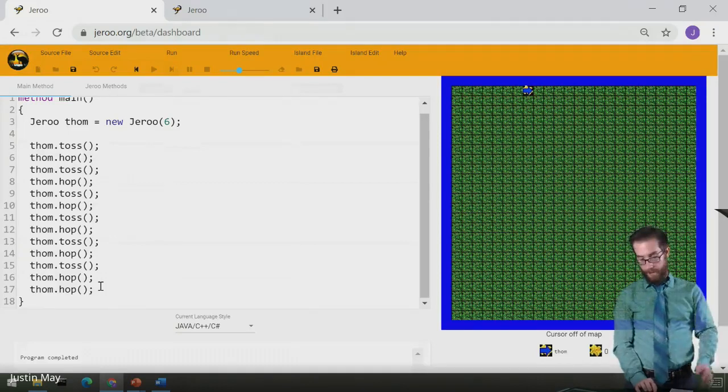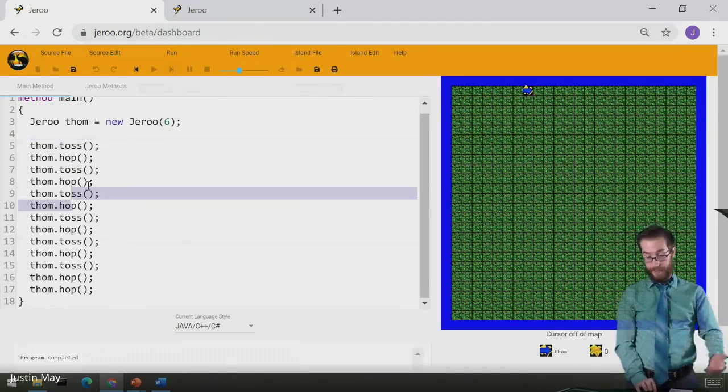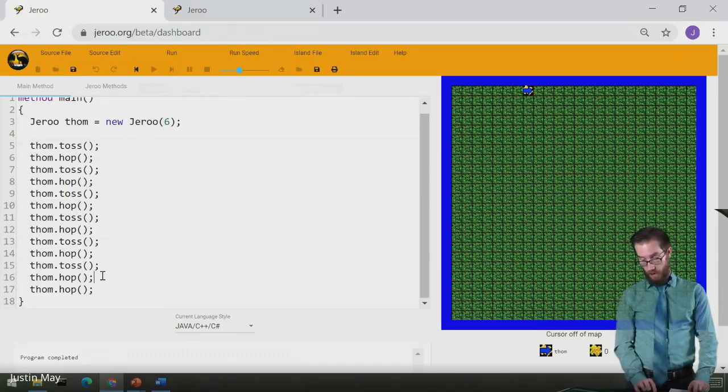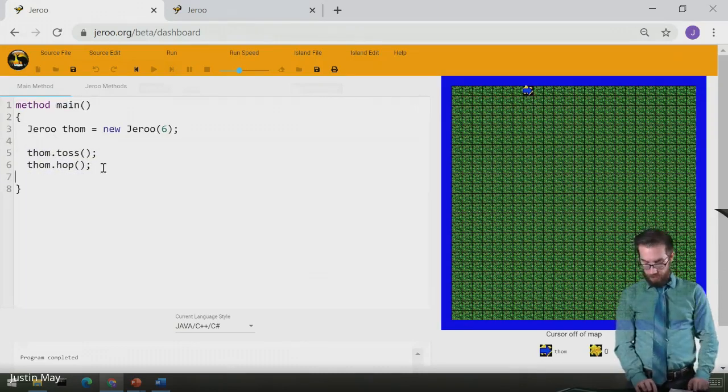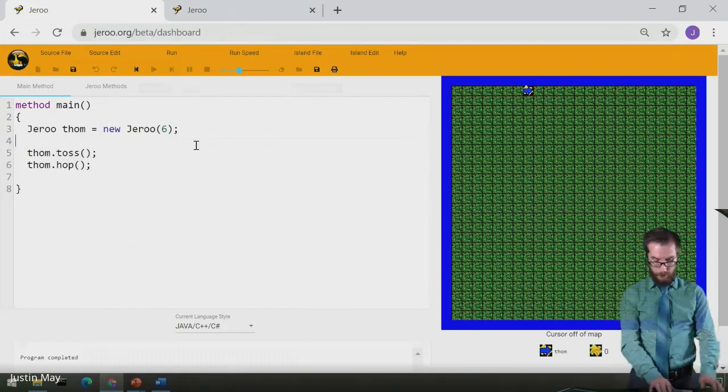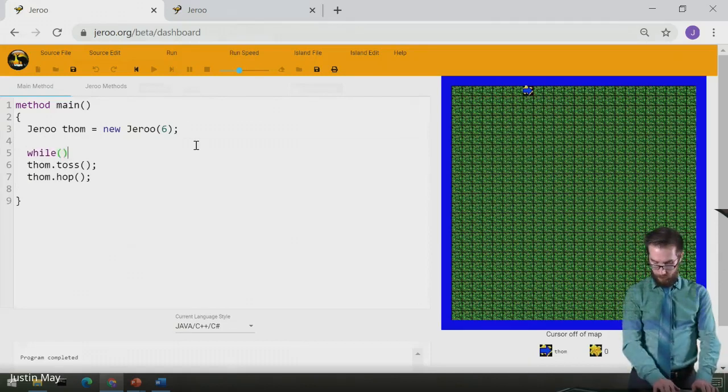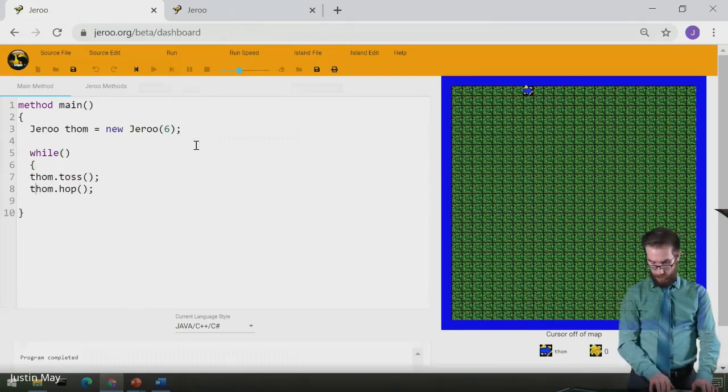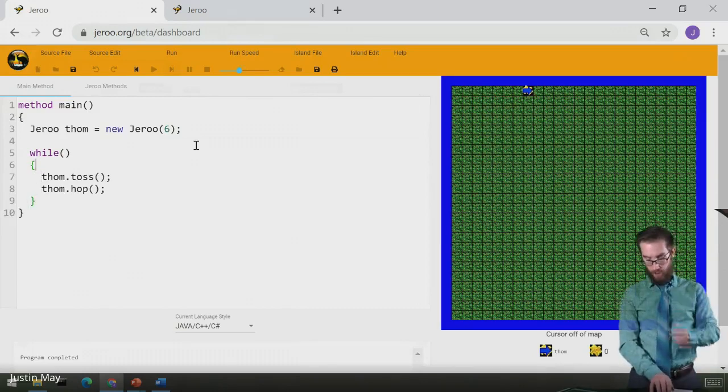We don't like that. So we look for a pattern. What's repeating? Well, toss, hop, toss, hop, toss, hop. I see I'm repeating that toss, hop all the time. I know that because I copied it and pasted it a whole bunch of times. So I must be repeating it. So let's get rid of all of this except for the thing that's repeating. If I want to do this over and over again, I just put it in a loop. While, and then inside the loop's curly braces, I write, I want to toss and hop.